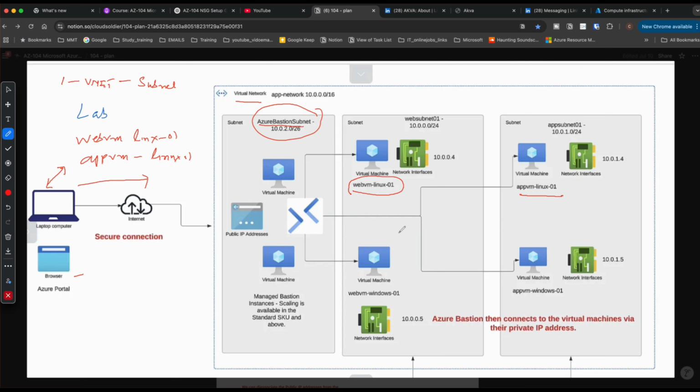I think one should be okay. We don't have to create this one. One Linux machine and one Windows machine, which is this one. So we'll call this web VM Windows 01. Azure Bastion then connects to the virtual machines via their private IP address. Say, for example, this is the private address we'll get. Whatever IP address we get, we'll connect to that, and we can connect to this one too. We'll do all this in a demo via Bastion.